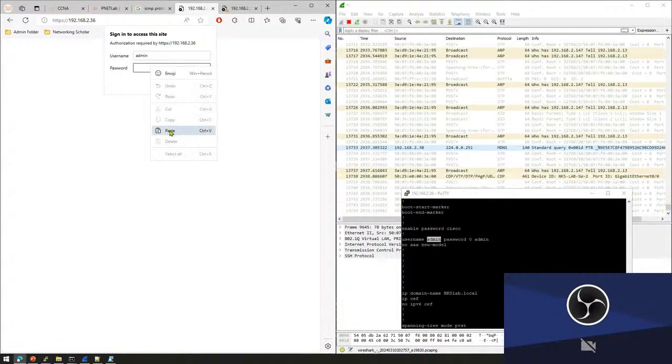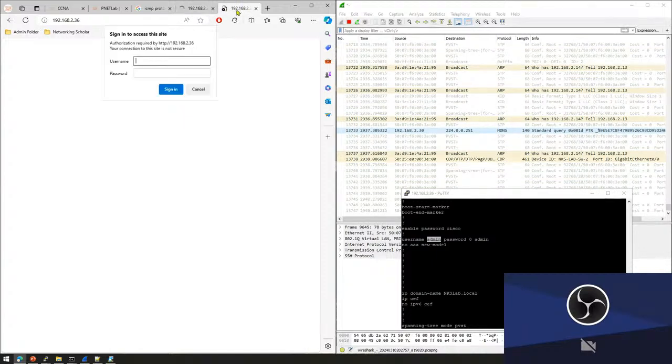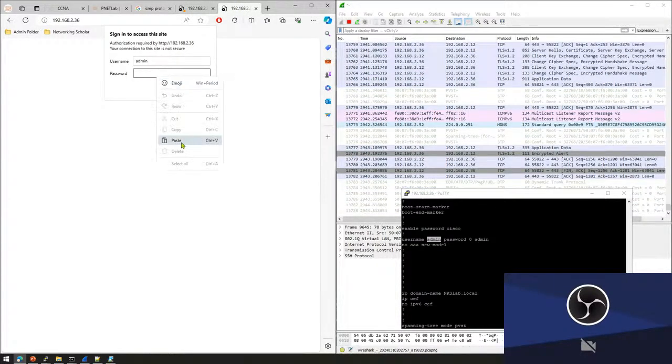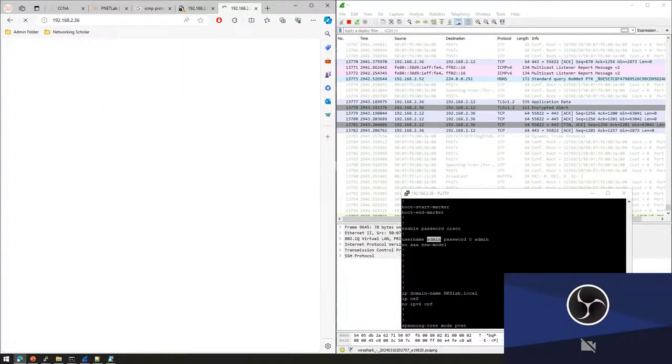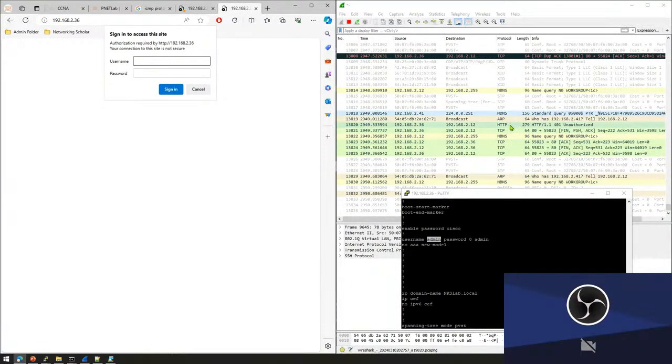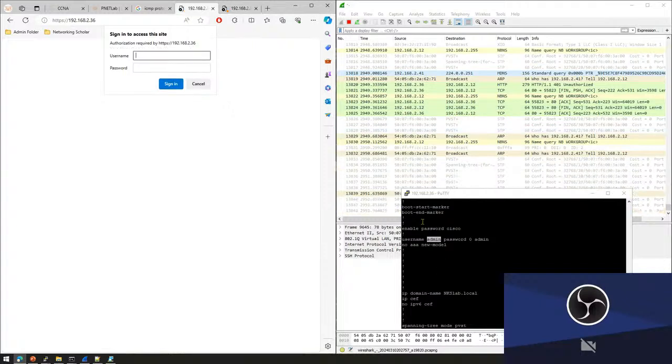Paste, paste, paste. HTTP. Okay, something is missing here.